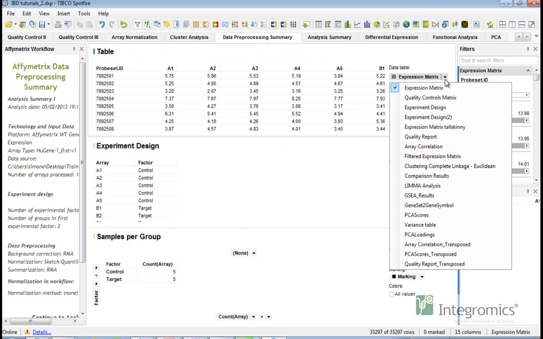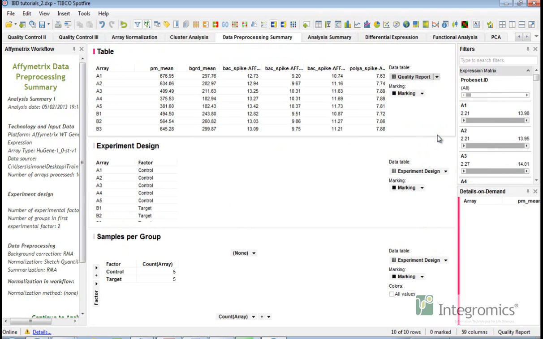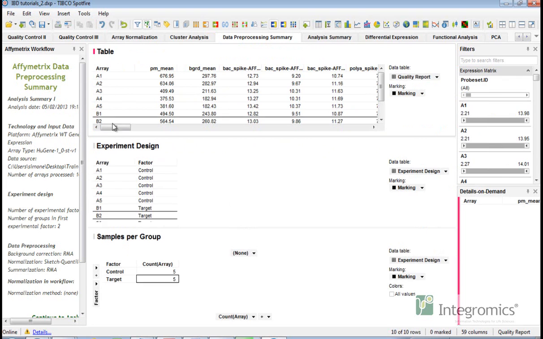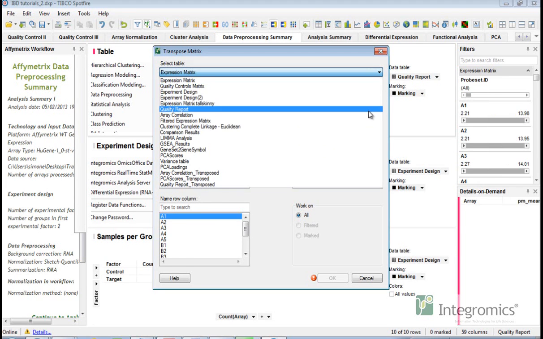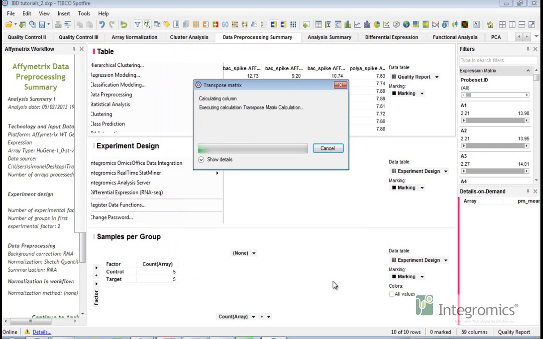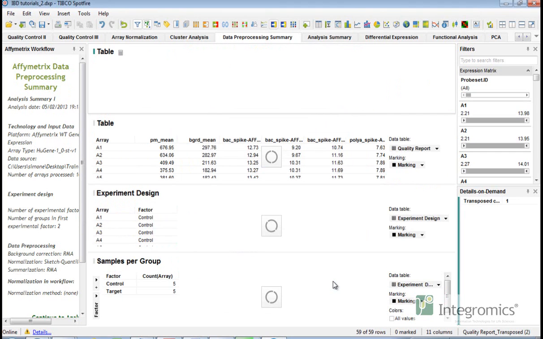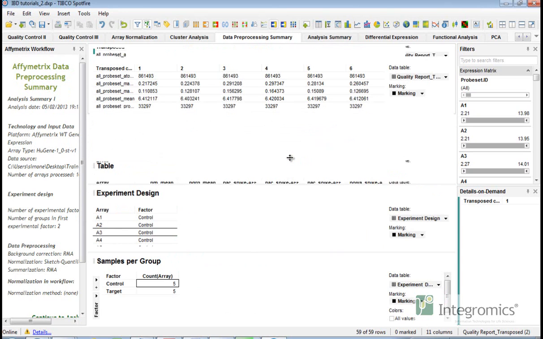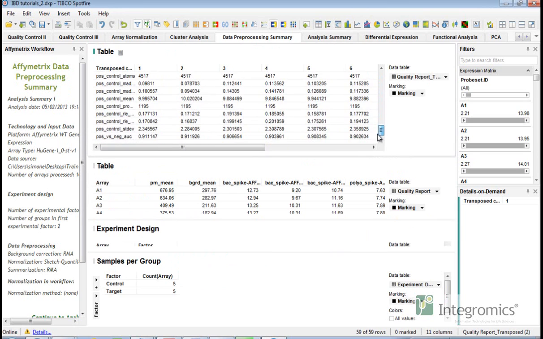Let's look at a data table to see how transposing works in practice. We will select the Quality Control table here, where we want to turn the columns into rows and vice versa. Once we've selected the table and columns we want to transpose, we just click OK. We will now get a new data table where all the columns and rows have been transposed. We can compare it to the original table to see how the transposing has worked.